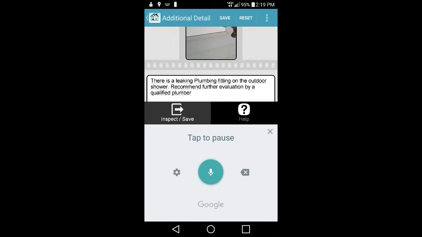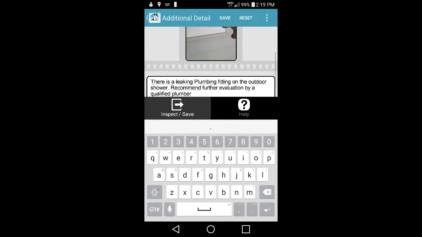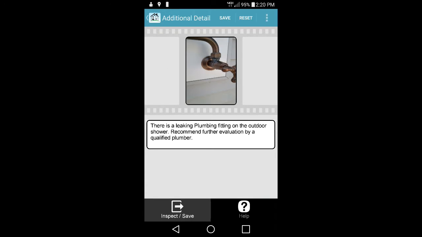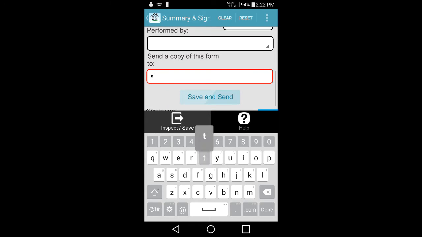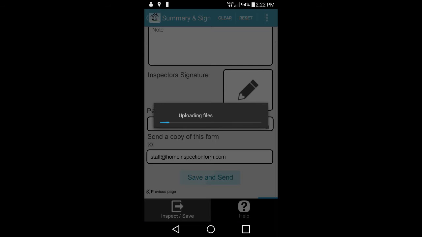Now, we're going to go ahead and save and send our report into a PDF format. So, put in your email address if it is not auto-populated already. Click Save and Send, and the files will upload. Now, we're going to get a PDF of the report popping up.